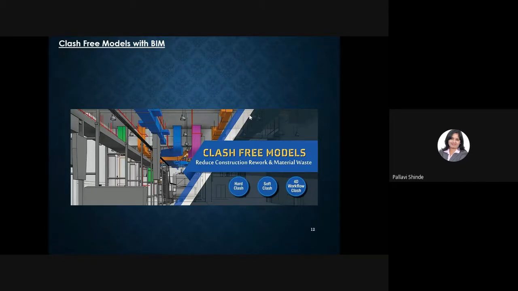We all are doing BIM, or the BIM methodology is only meant to create a coordinated set of models and drawings. So clash free model is the need. This is one of the most important steps in BIM methodology, that what exactly is our goal by doing BIM, or by following BIM methodology. Our goal is to create the clash free models. That is our goal.